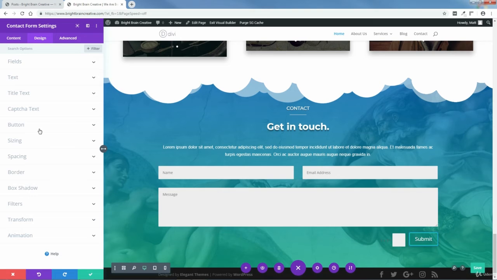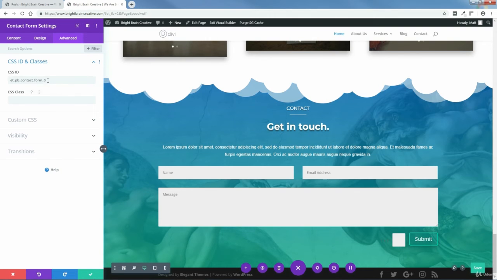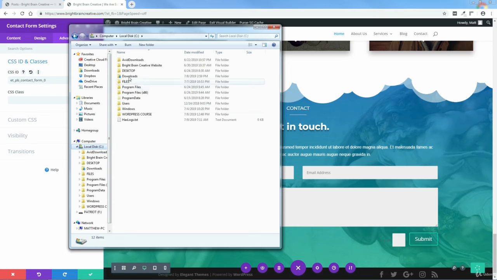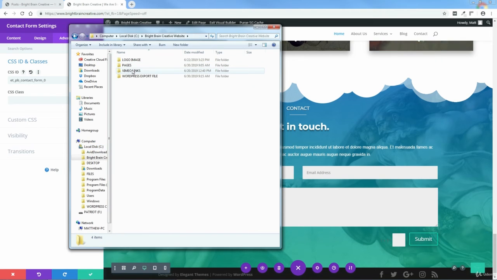Okay, now I'm going to show you how to change the color of the entire captcha text. So we're going to click the Advanced field, CSS ID and Classes. And you can see it already has a CSS ID here. I'm going to change this. So I'm going to come down to my website folder here. And by the way, I'm going to put this CSS in the description of the video. So all you have to do is copy and paste it.